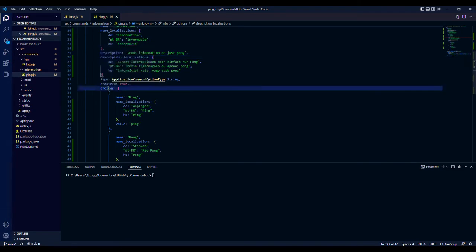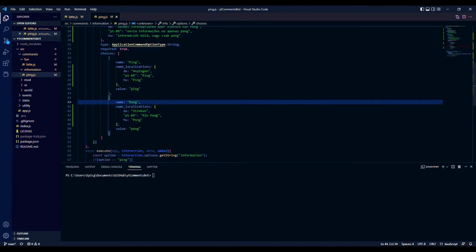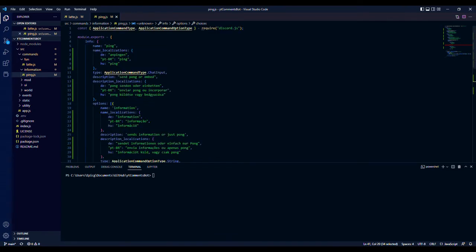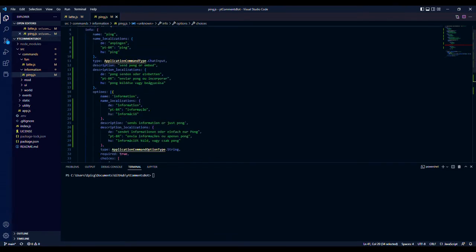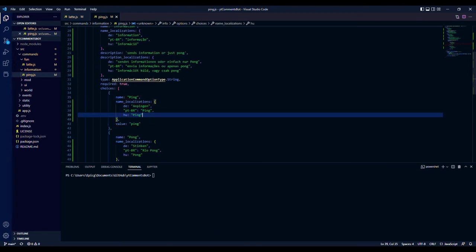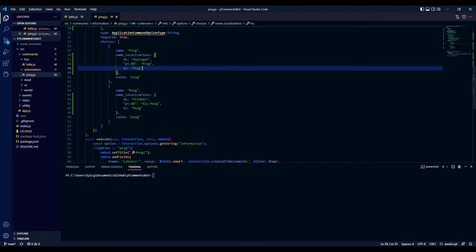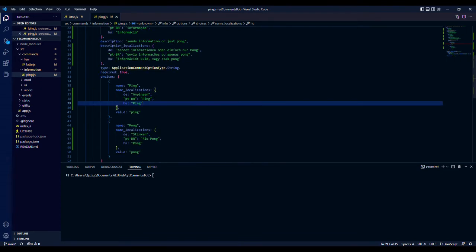And when you're doing choices, just do name localizations for this and name localizations for the other choice, and for as many choices as you have. Make sure value is just down here, make sure it's lowercase. Make sure everything is lowercase, except for the names here, they don't need to be lowercase. You can make them if you want to, but they don't have to. Just the value. And yeah, that's pretty much it. That's all that does.